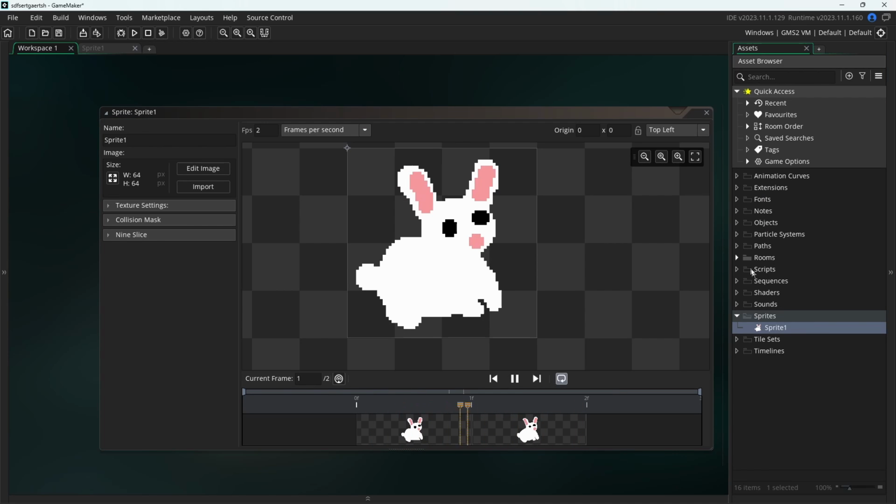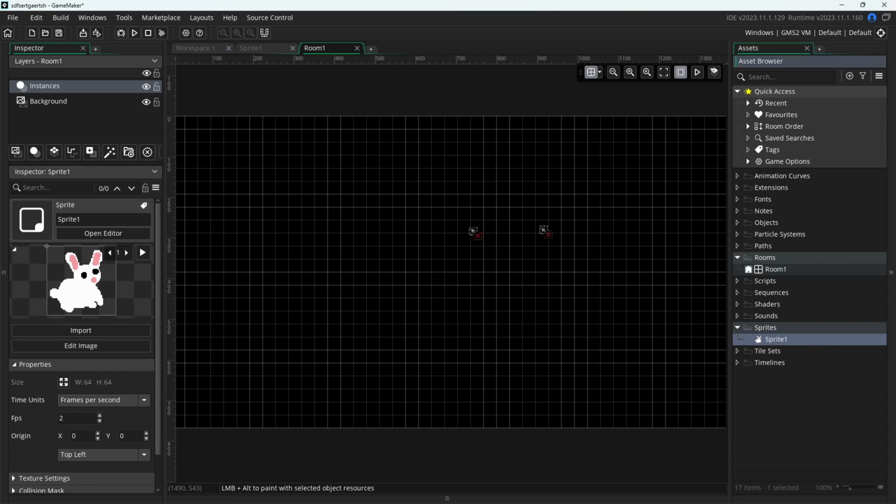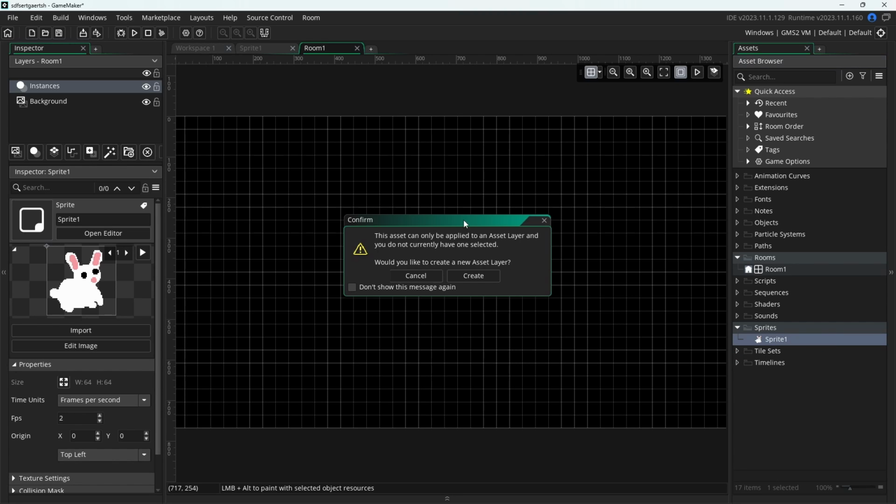So I can actually come right back to the room and you click on your sprite and you drag it into the room. So it's not quite as easy as that. It's coming up with a little dialog box to say that this asset, or resource, which is a sprite, can only be applied to an asset layer and you do not currently have one selected.